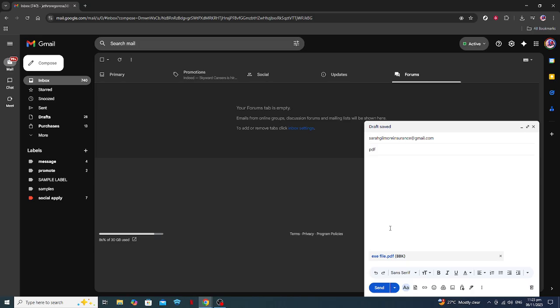While your PDF uploads, you might want to add a message in the body of the email providing context or specific instructions regarding the attached document. It's always a good idea to personalize your email and make the communication clear and direct.